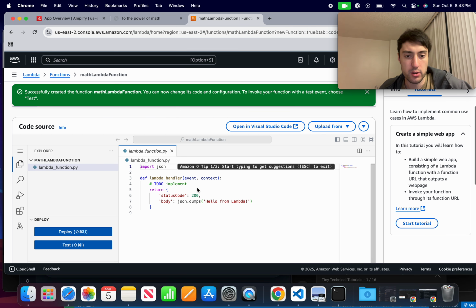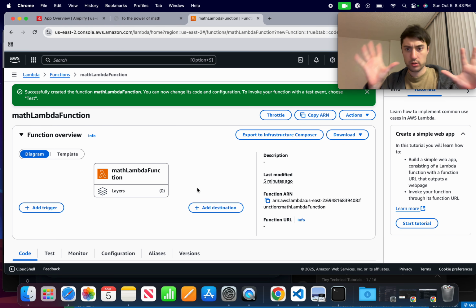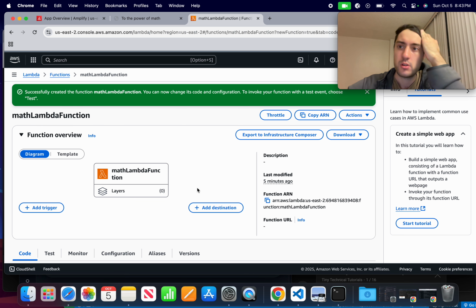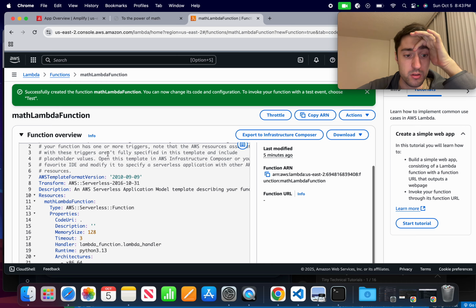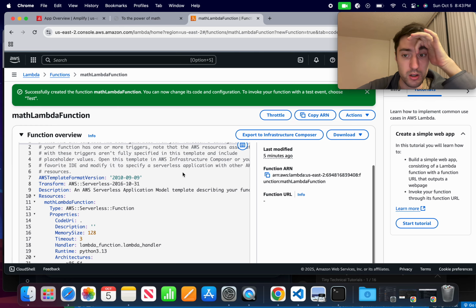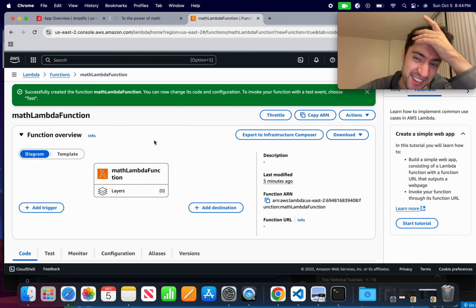So, there we go. Now we have the code. Before I go and look at the tutorial again, I am going to try to take in what I'm seeing right now. All right, diagram and template. What happens if I do template? Well, I don't like that. So we're going to go back to diagram. Anyways, we have layer 0 math Lambda function.